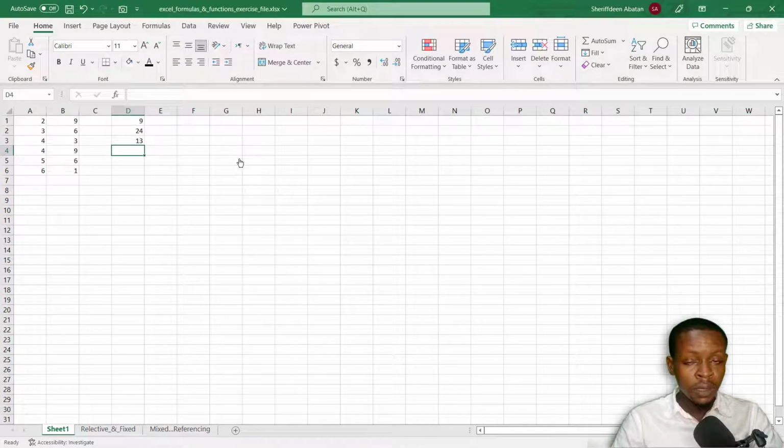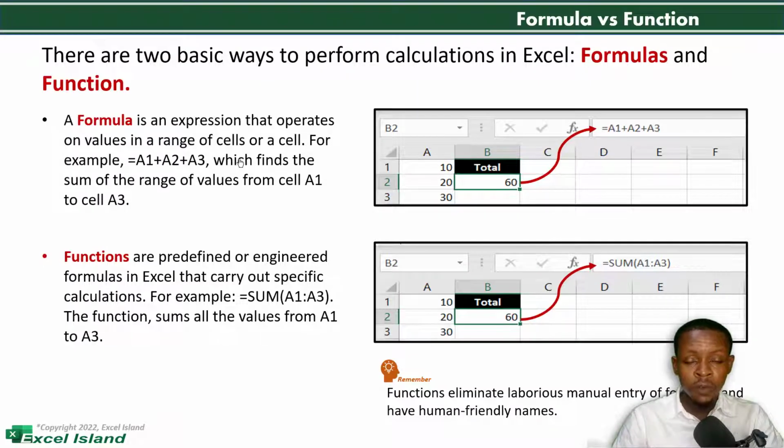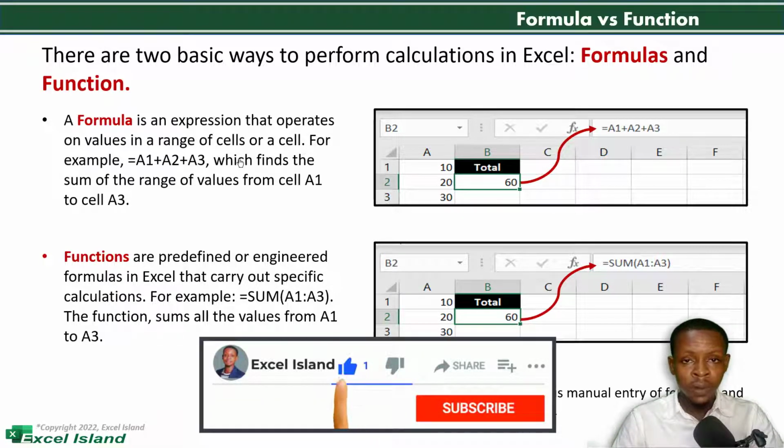So there you have it. Excel's formulas and functions in brief. There are two basic ways to perform calculations in Excel. You can either use a formula or a function. The challenge is, what is the difference between the two?